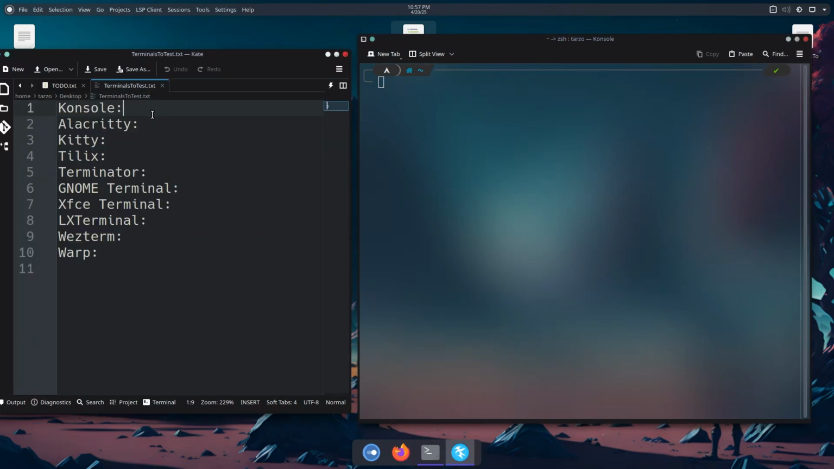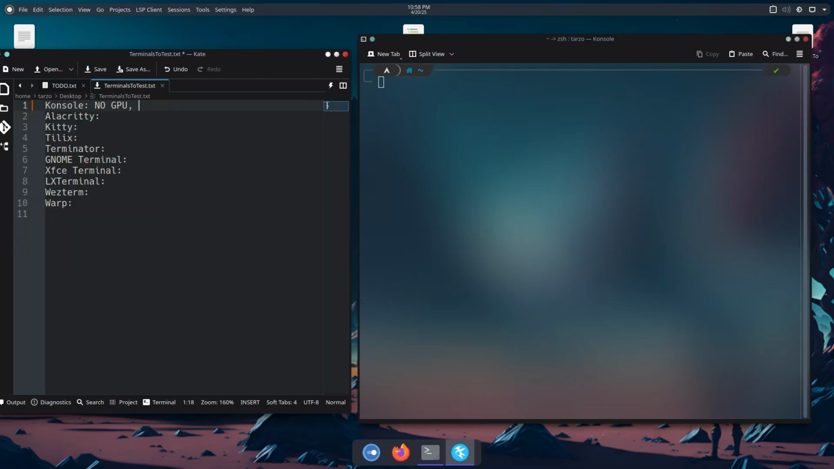It lists what features this has and doesn't have. So what are the criteria? What are we actually looking for? First is GPU acceleration. By doing some research and looking into it a bit more, I found out that Konsole actually does not have GPU acceleration. So you can say no GPU. We'll write it out little by little. So that's about it. It doesn't have GPU acceleration, so we have to keep that in mind.